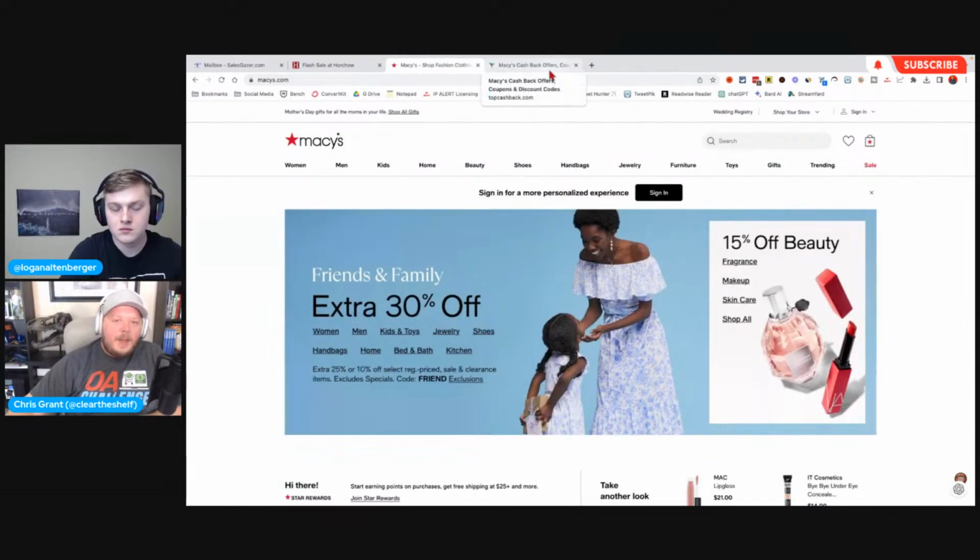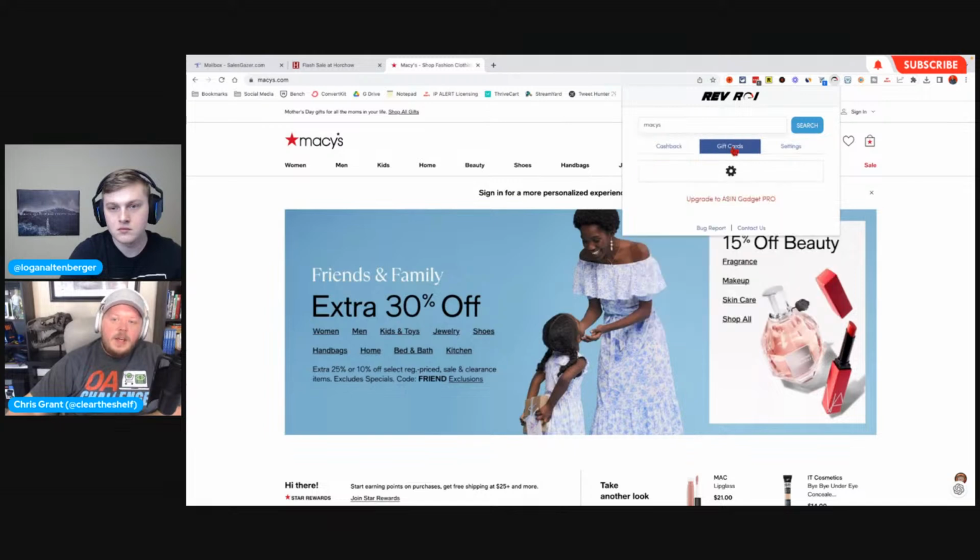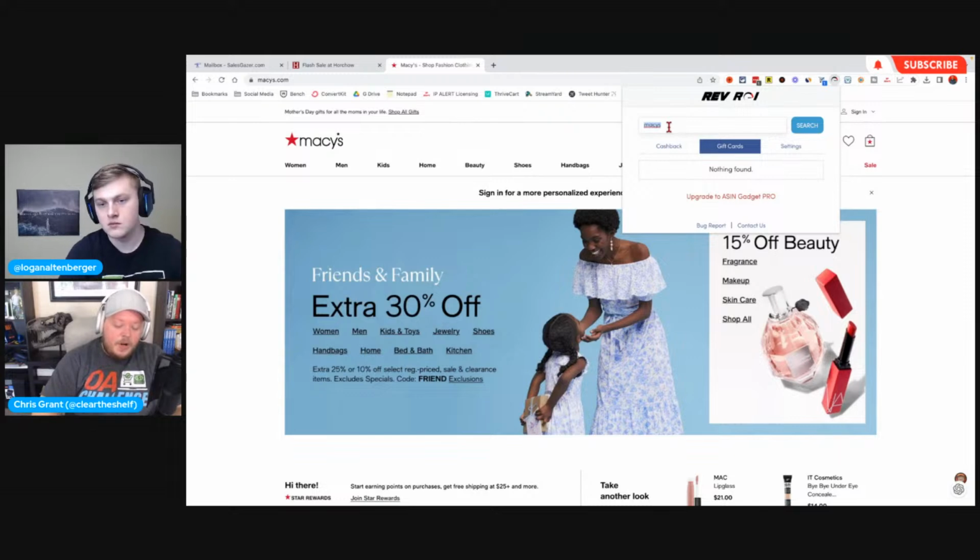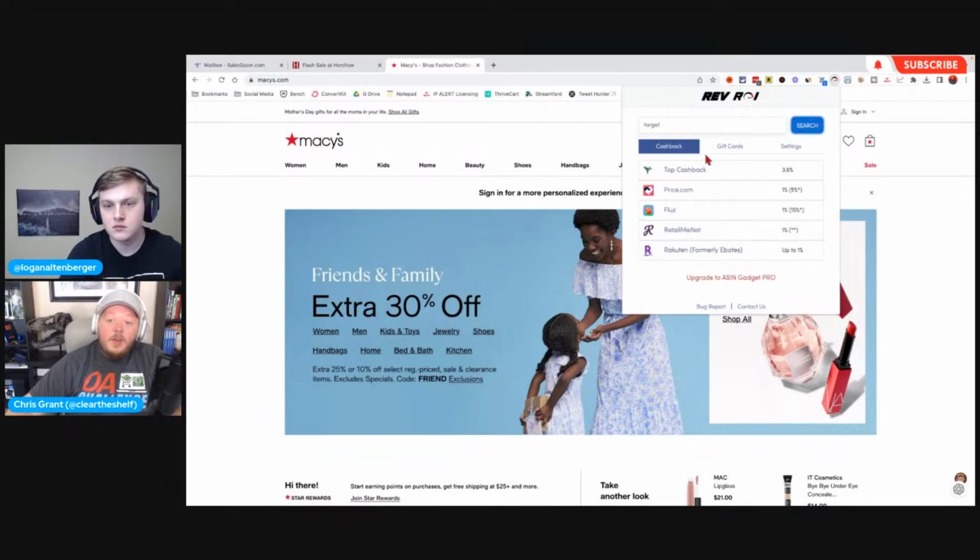The affiliate commission ends up going to whatever site we've scraped that data from, which we use a couple. And then the other thing you can do is when you have RevRoi open, you can also see gift cards. If there are any sites that have discount gift cards available, it'll show up for you. Right now it's saying nothing is found for Macy's, but let's go into RevRoi and actually search. So we're going to search for Target, and that way you can know beforehand, before you even open up the website, what things are available for you.